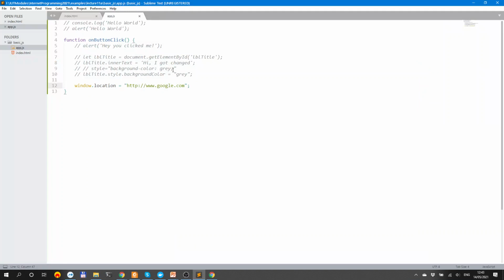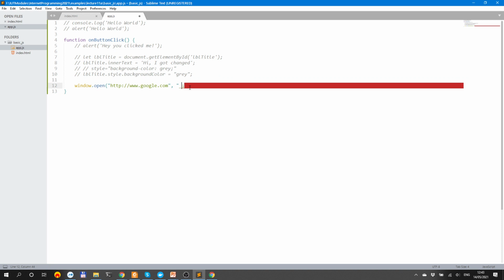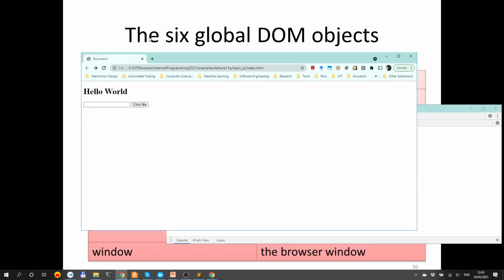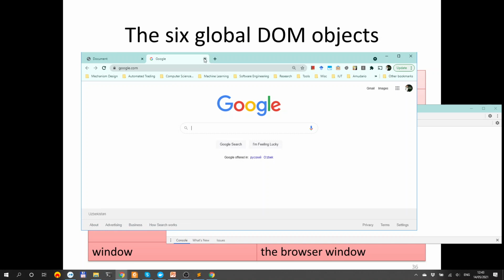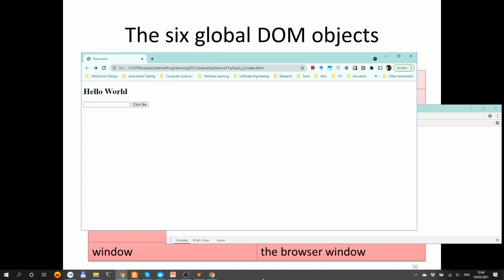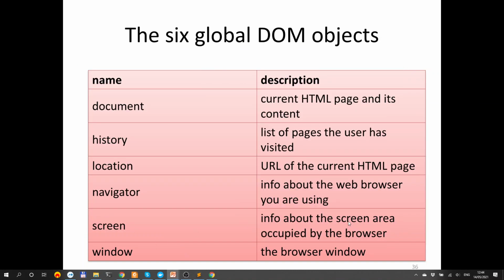I can use a different method. Instead of setting this location to this one, I can say open as well, and for example I can say blank, and I can close that option. What it will do is open a new tab with Google here, and this tab is not closed. Okay, screen is information about the browser screen. You can learn about the dimensions of the browser.